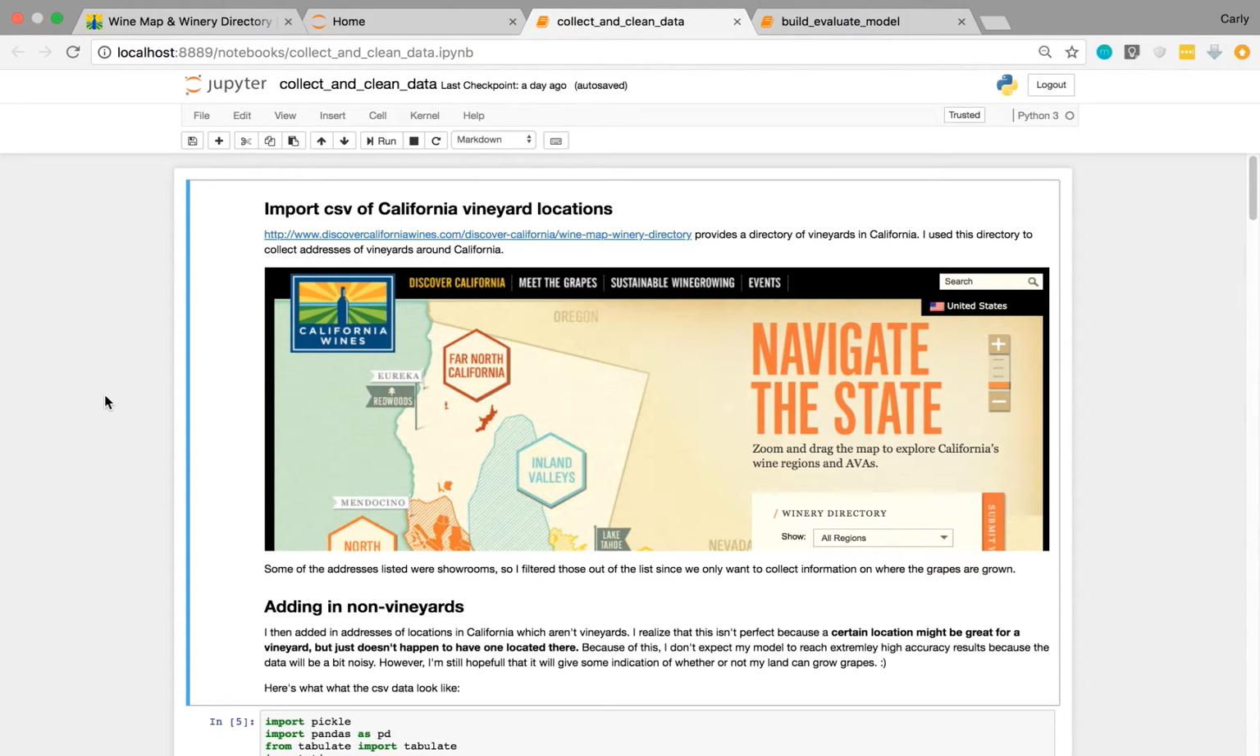Now I realize that this might not be the most accurate model because there might be vacant lots on Zillow that would be perfectly fine at growing grapes. They just don't happen to. So in this case, I've focused on optimizing to ensure I don't have false negatives and I'm okay with some false positives.